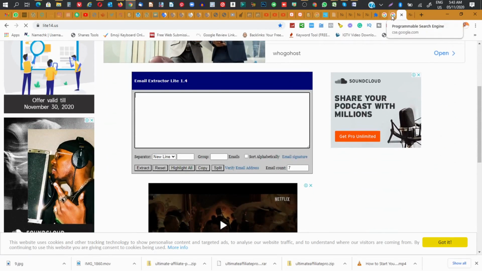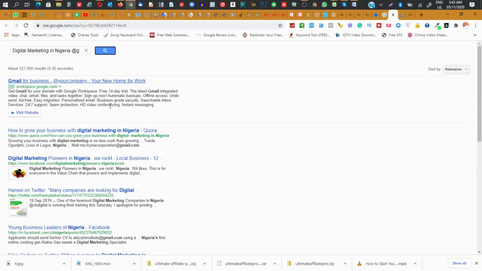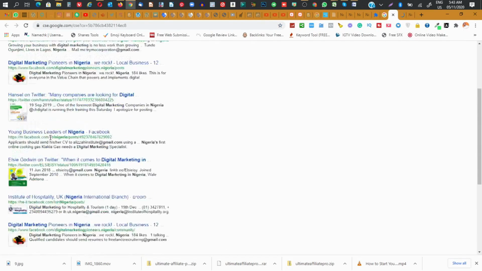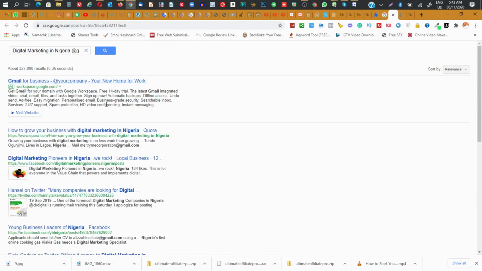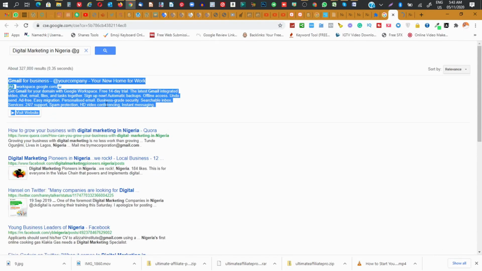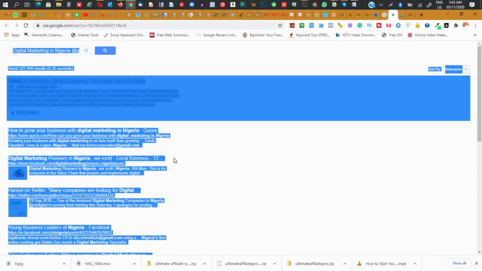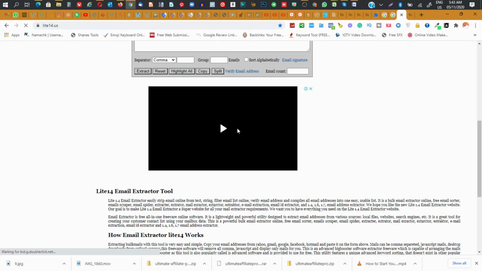So light 14.us, let's wait for that. Now let's come back here. What you need to do here, once you search for email you like, just click anywhere, then click Control A and click around here. Control A to highlight everything, then Control C to copy. If you are using a Mac, Command C to copy. Then you're coming here.